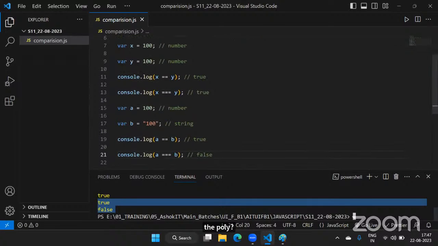Okay, just take one minute of your time and try to analyze what might be the difference between double equals to and triple equals to.